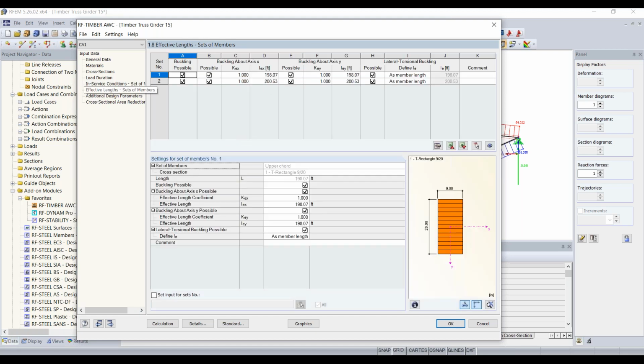And then the next category we want to get into is the effective lengths. For this, we're going to have to make some assumptions. This is for your stability checks. So buckling about the x-axis or the strong axis, and then we have buckling about the weak axis or about the y-axis. And then we have lateral torsional buckling.